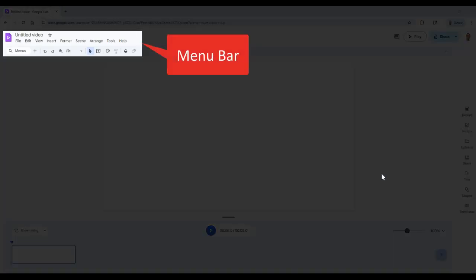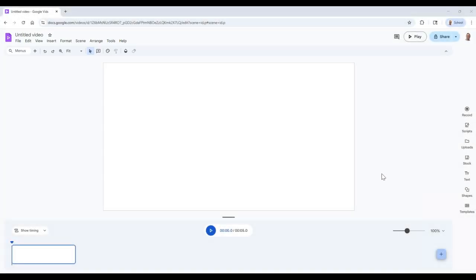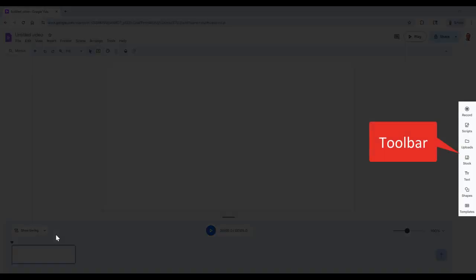Up at the top is the menu bar. This functions similar to other Google Workspace apps like Docs and Slides. To the right of the canvas is the Toolbar, which gives access to several creation tools. You can use it to insert and add media along with other elements to your project, including the following.